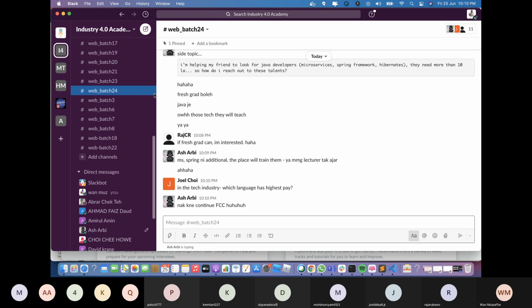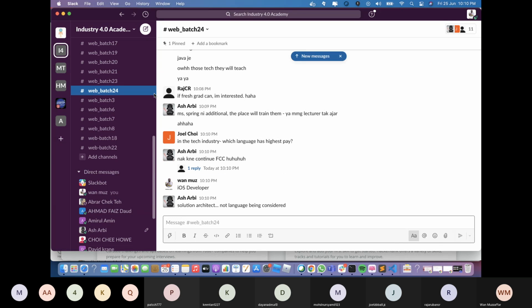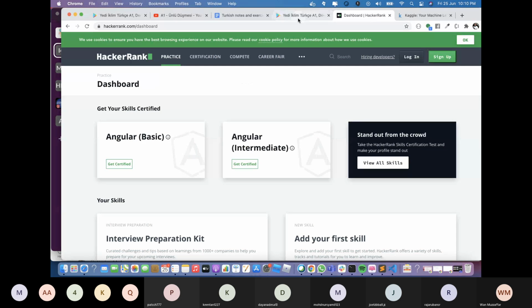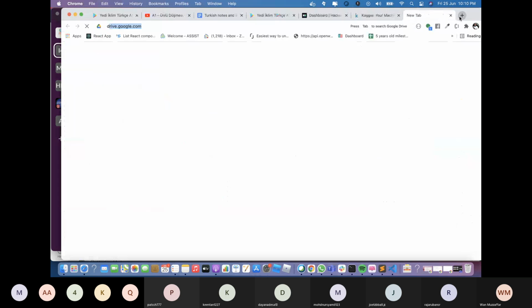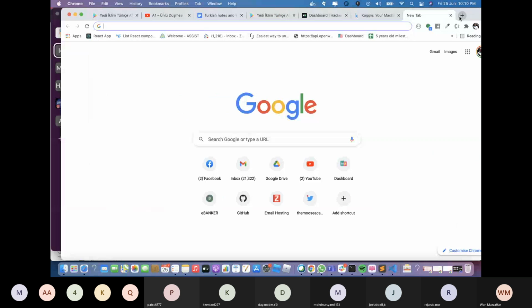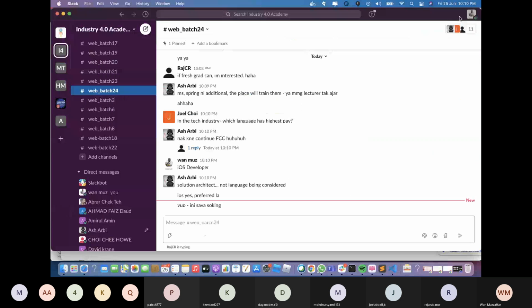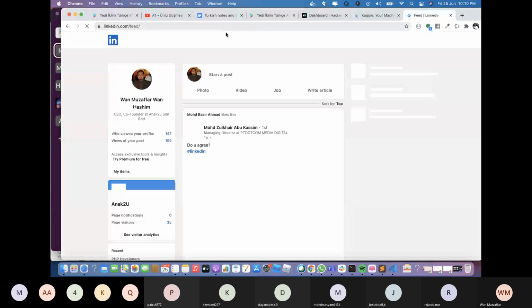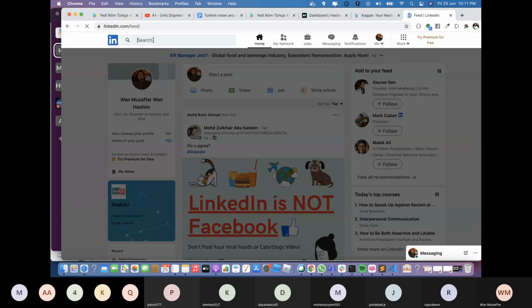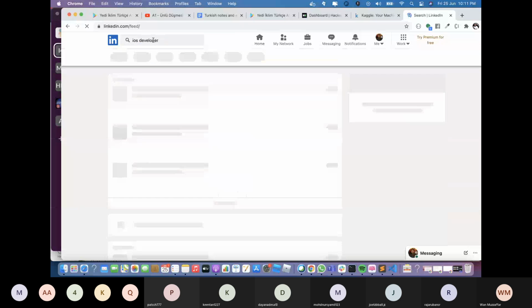For a fresh grad, I think it's an iOS developer. Because after that, that one is 4-5 years experience, right? But as a fresh grad, I think it's an iOS developer. But unfortunately, we don't teach iOS developer in class. But I think that's the highest for a fresh grad.